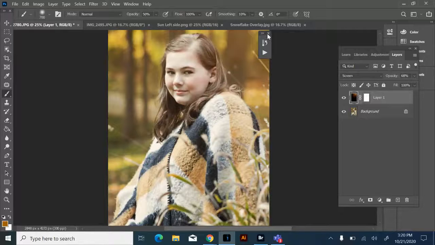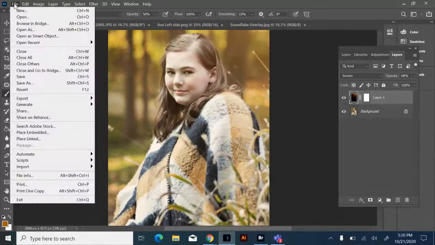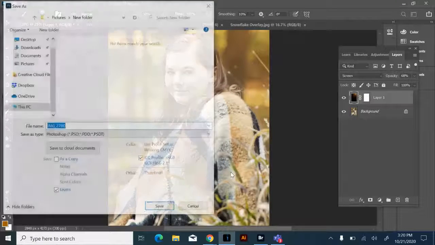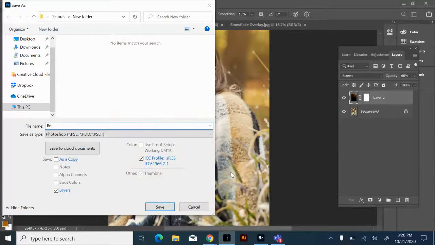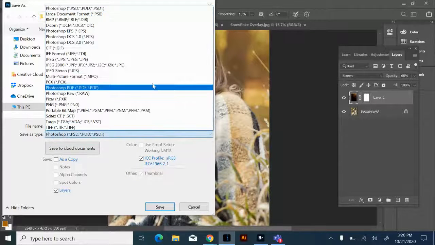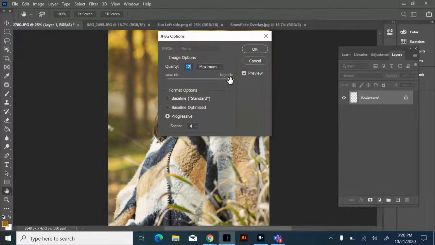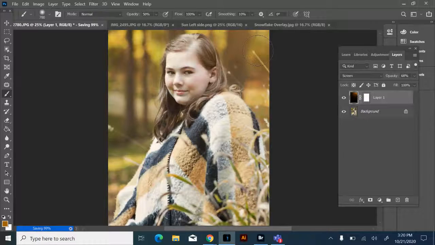But now I think that looks pretty good, and I'm going to file, save as, and call this Bree 1. Save as a JPEG. Always the highest quality of JPEG. And now I can go on to my next photo.